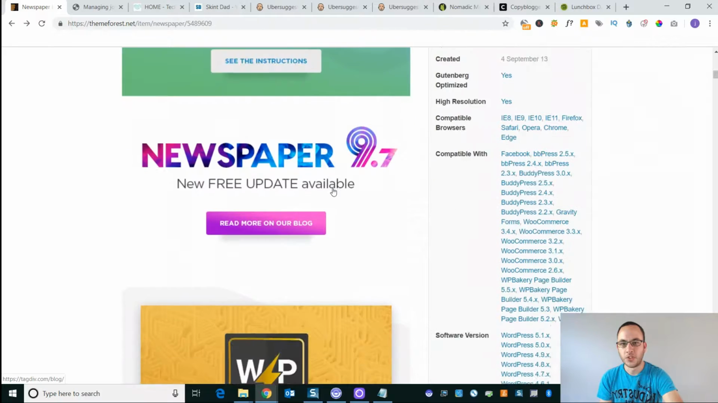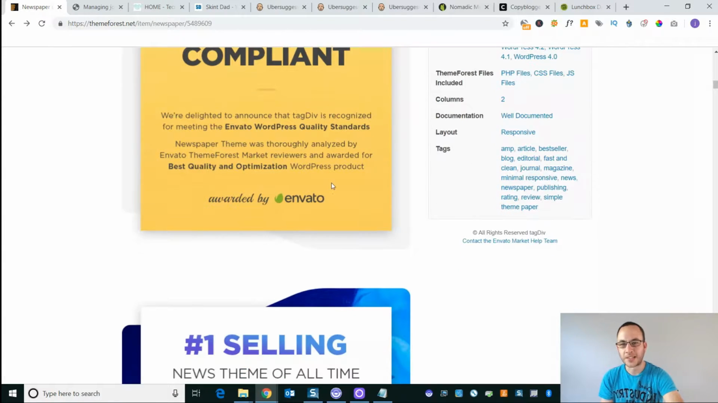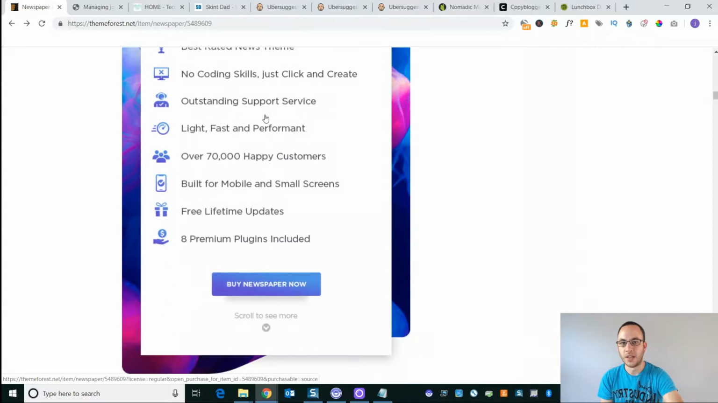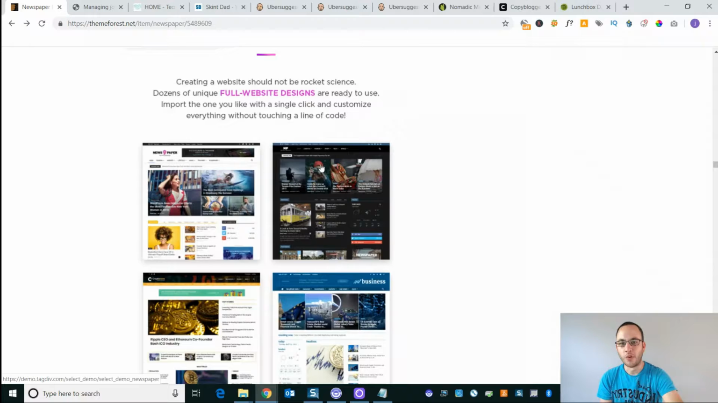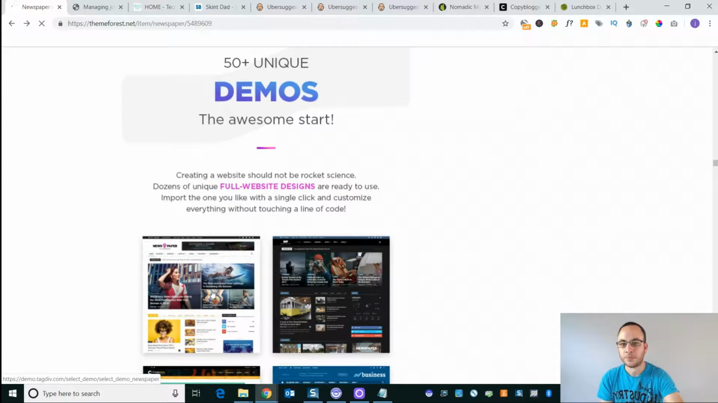So we'll go back, and if you scroll down, what they generally do is they'll give you almost like a marketing brochure on the left-hand side. They'll just give you all the facts. It's basically just going to break down your objections and make you want to buy that. And it's got some demo sites here as well.